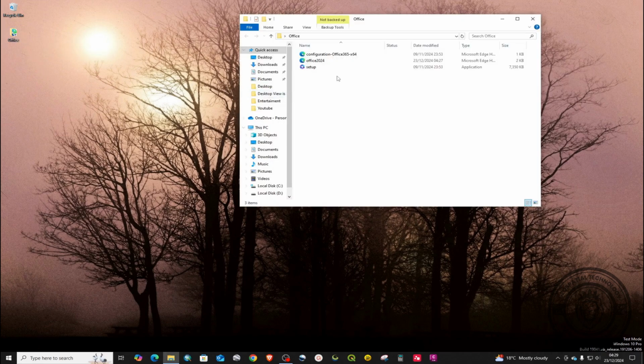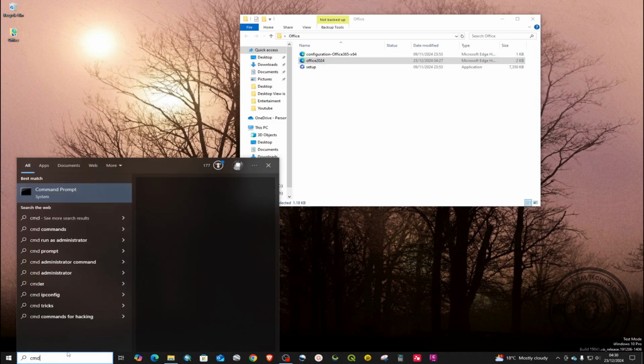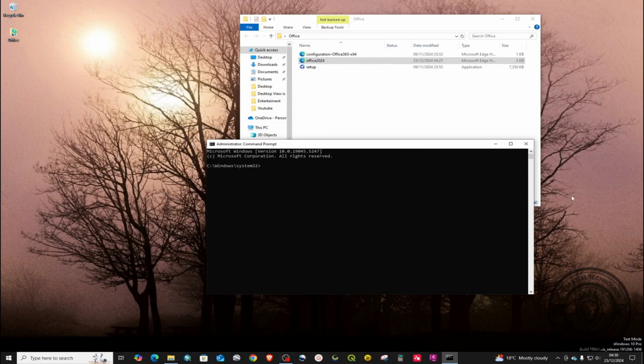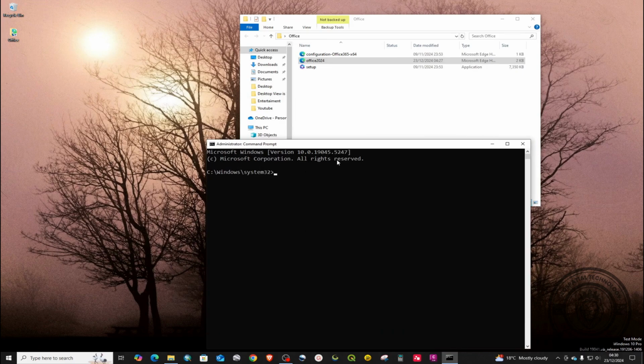If you double click on that to open, you can see now we have 3 files, 2 files that have been added to our initial file. Now open up CMD. Just type CMD, and then on the right hand you click on run as administrator, or you right click and run as administrator. You click yes. So we are going to run just a few command lines.